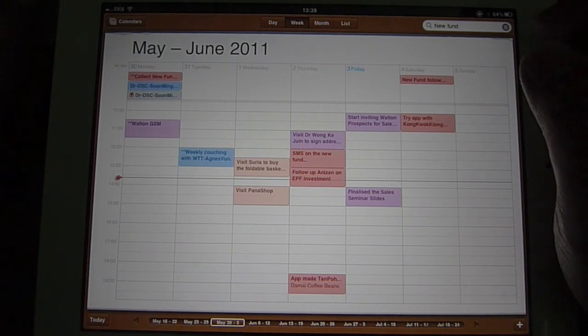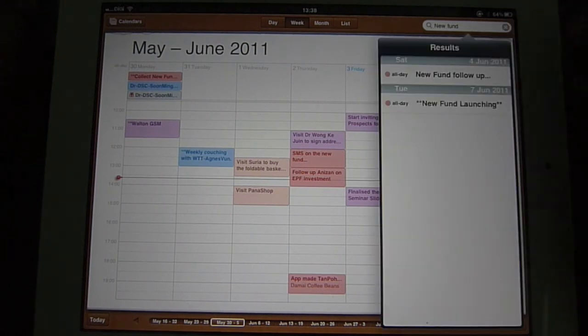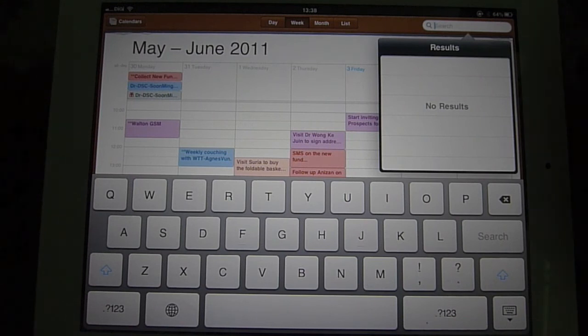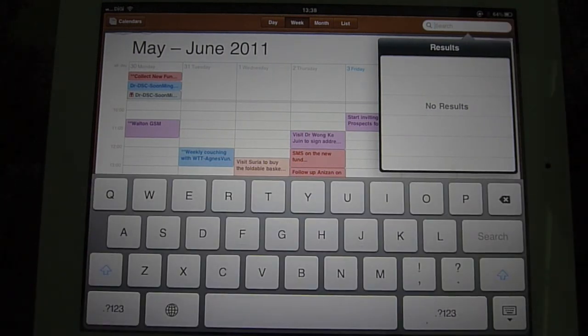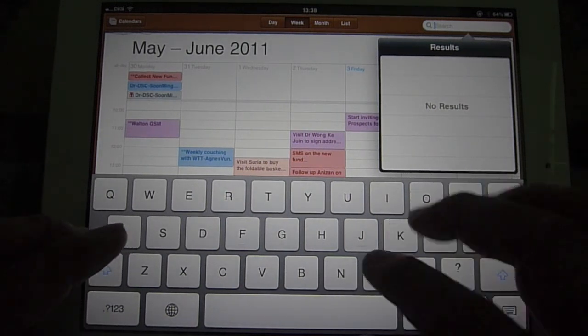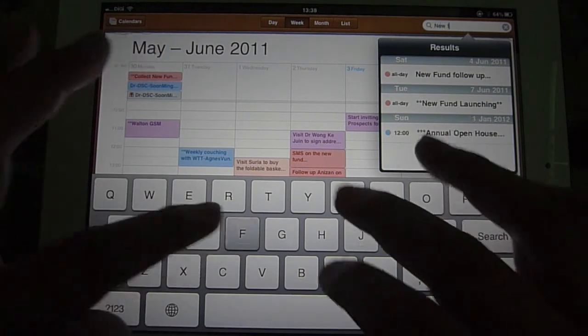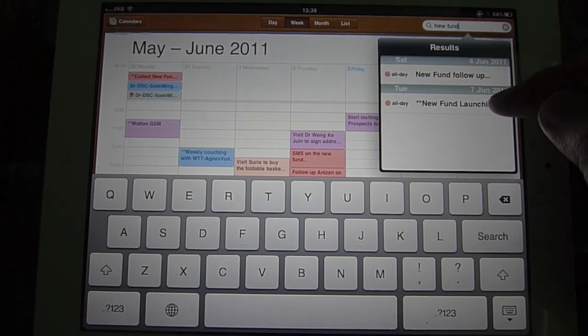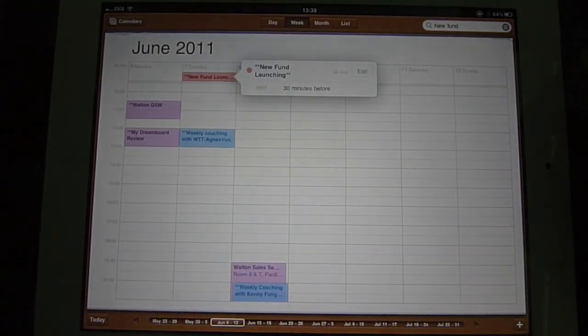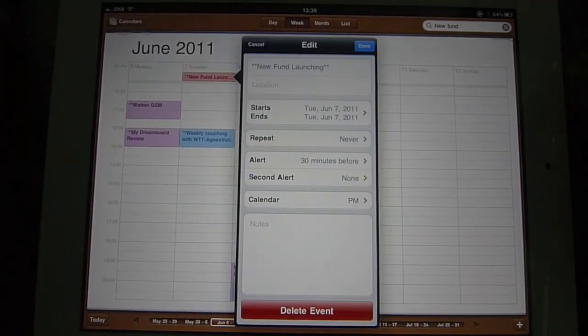The other thing I want to mention is on the top right hand corner you have a search column. Sometimes your calendar is very crowded, you're a very busy person, you tend to forget something, and once it pops up in your mind you would like to do a quick search to find out when was the last time I had this appointment with a certain client. For example, I can type in the last new fund launching, new fund. Now you can see the search results quickly show up 2 items that contain the keyword new fund. I can quickly jump to the appointment that I want to look at, and I can click to edit the details.